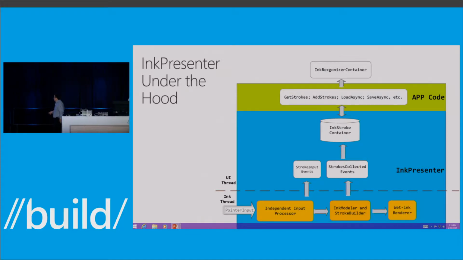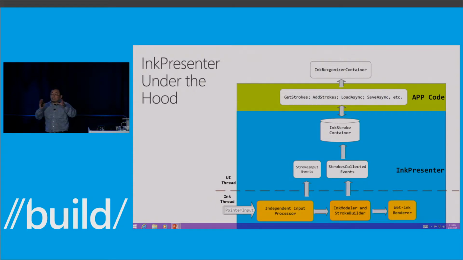Under the hood, Ink Presenter built a high priority background thread we call ink thread. The ink thread takes pointer input directly, and the input goes to an independent input processor. This processor checks the configuration of Ink Presenter to make a decision whether that input is used for inking. If it's used for inking, the ink modeler is created to do the mathematical model of the inking.